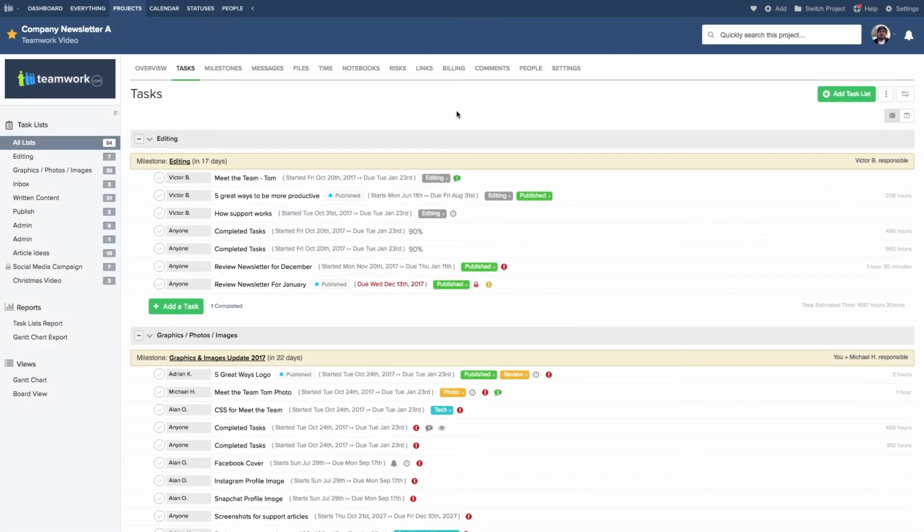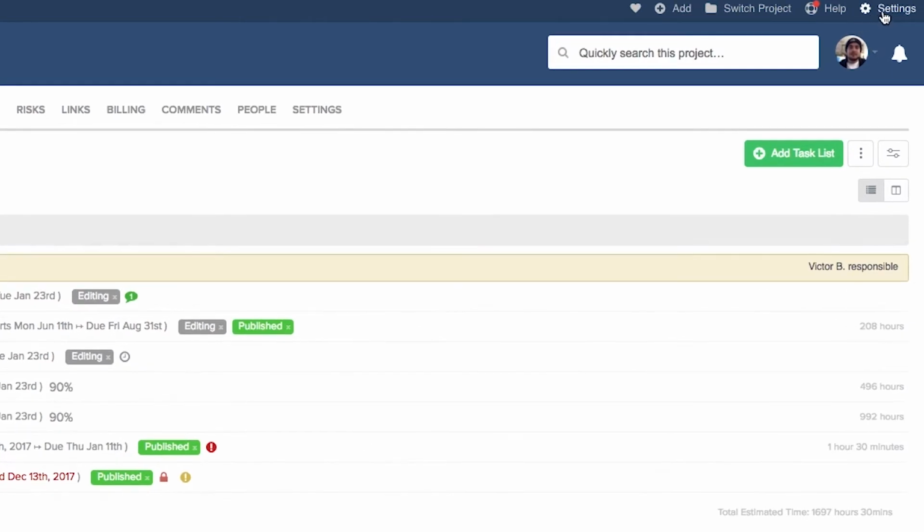As an administrator for your company's Teamwork Projects installation, you can easily customize and update a number of features at site level, which will then affect each of your projects within that installation. And viewing and updating your site settings is really easy. All we need to do is go up to the very top right here and select the settings drop-down.